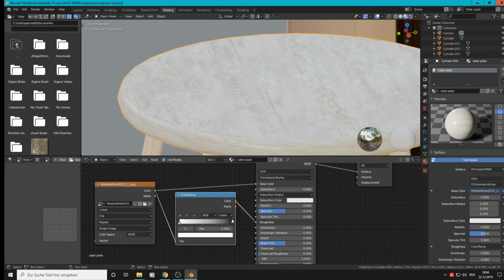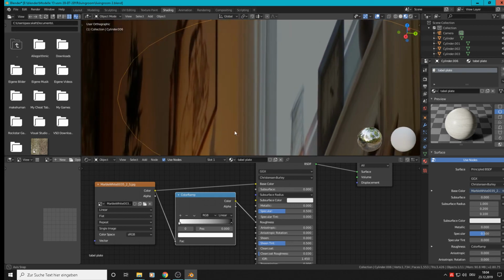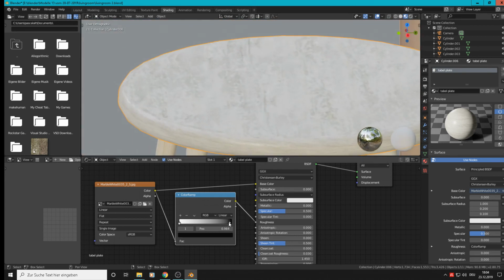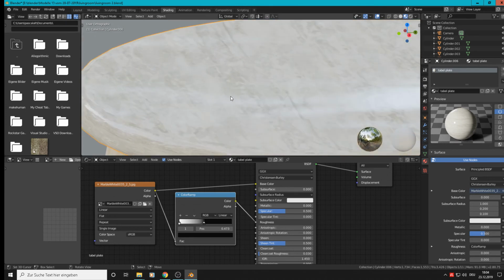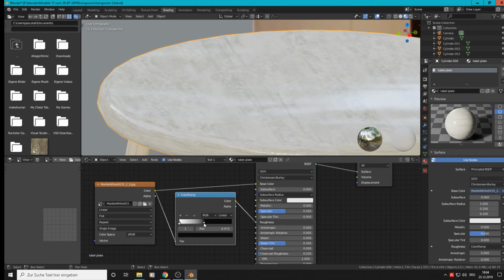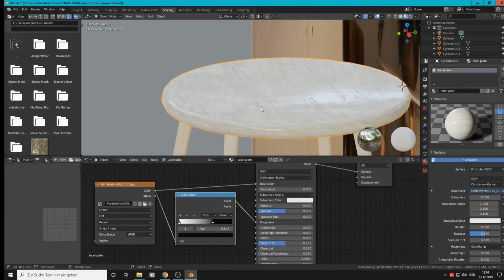Can bring that here back. Search here for the value. That here. It's too much. That. That is nearly good.